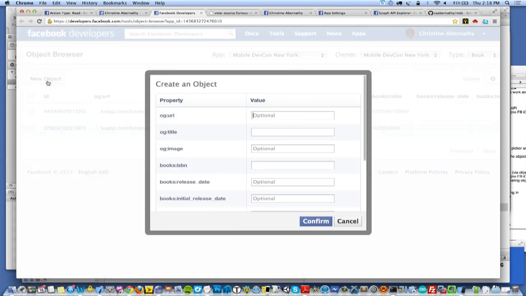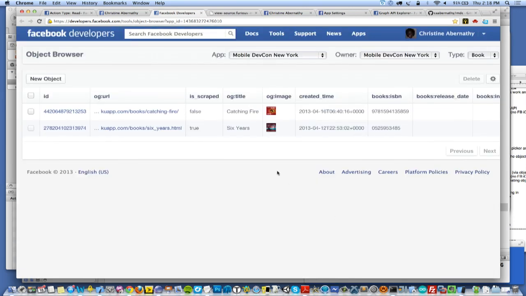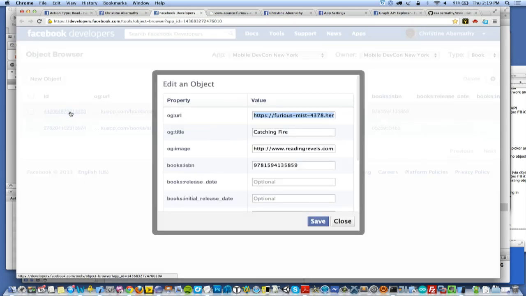I could actually create a new object here for a new book that I could set up and then use later. But we already pre-set up a book, and that ID is what we're using inside of the app. You can go ahead and modify any of the information that you want here. You can't modify the ID, but you can modify some of the properties if you made a mistake.